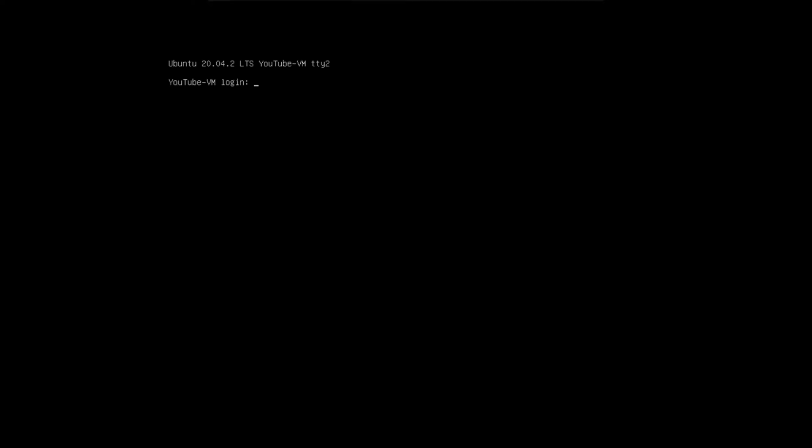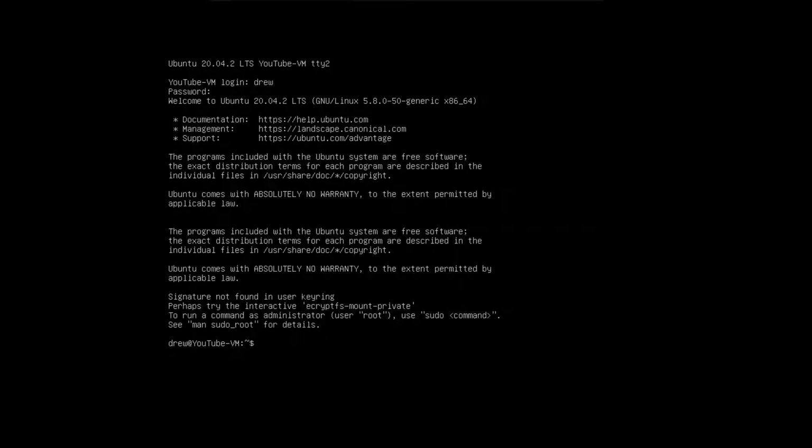Now if you get into TTY mode by pressing Ctrl+Alt+F2, you may need to press Ctrl+Alt+Fn+F2 if you're on a laptop, and then log in there. Then you find out that your ecryptfs encrypted home folder has trouble mounting.